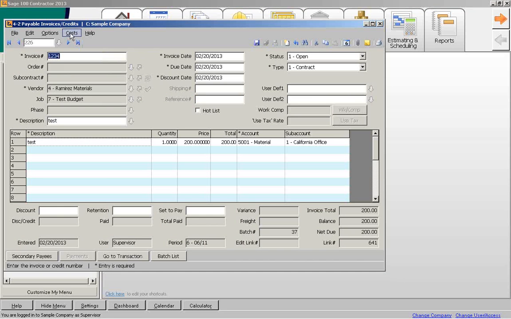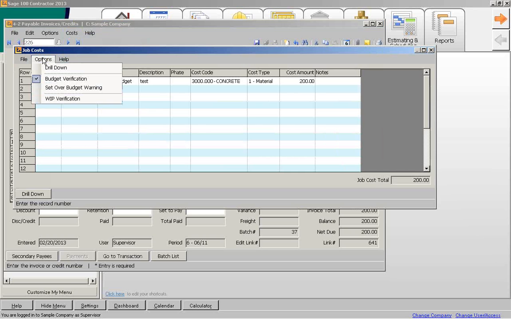Good question. Those features are actually only if you're logged in as supervisor. I should have mentioned that. So these features can only be set by whoever's logged in as supervisor. You can only check or uncheck these. So you probably just have drill down and WIP verification like you were saying. So if you log in as supervisor, then you should see those available to you.